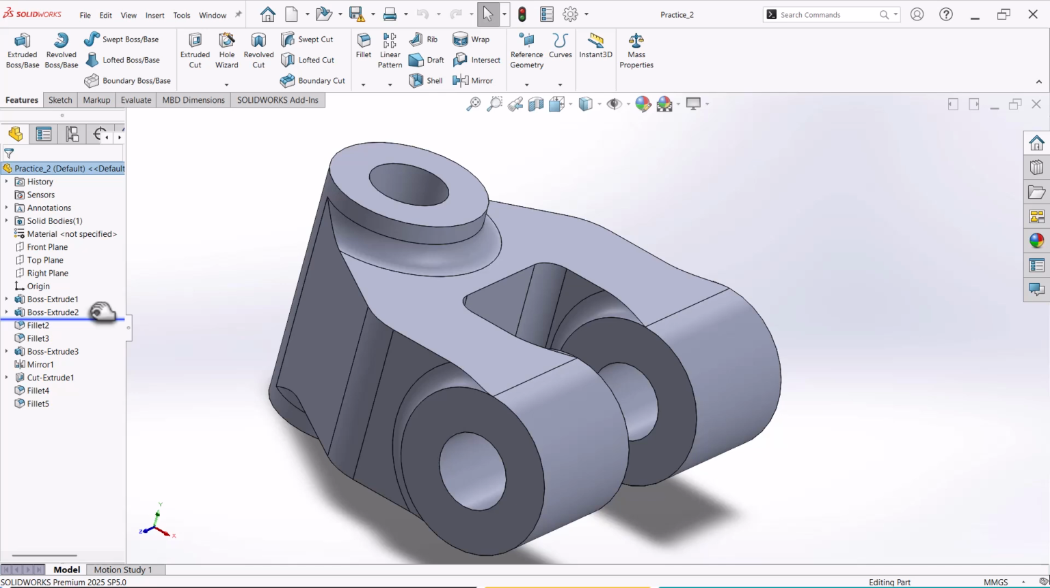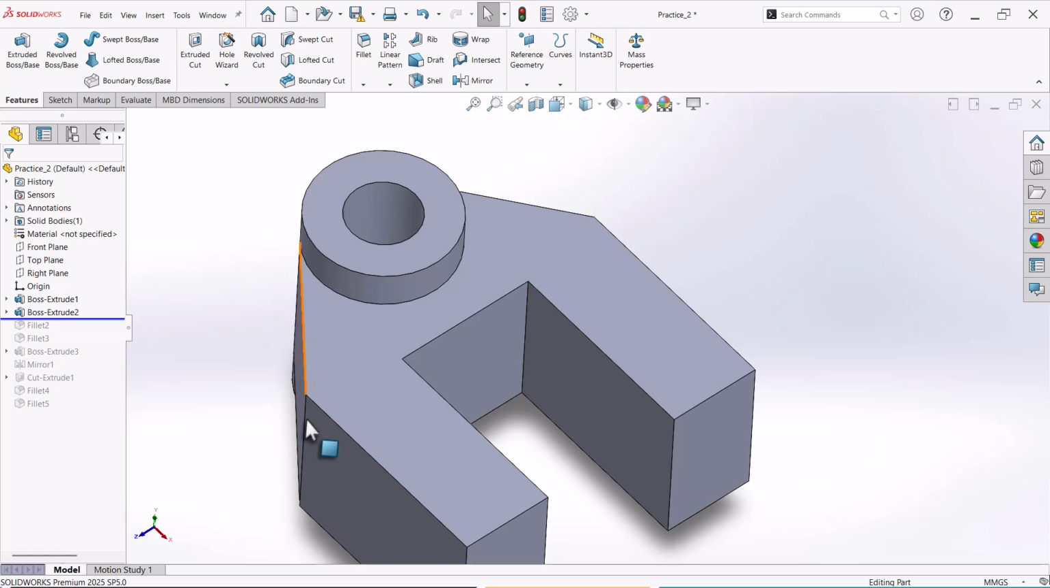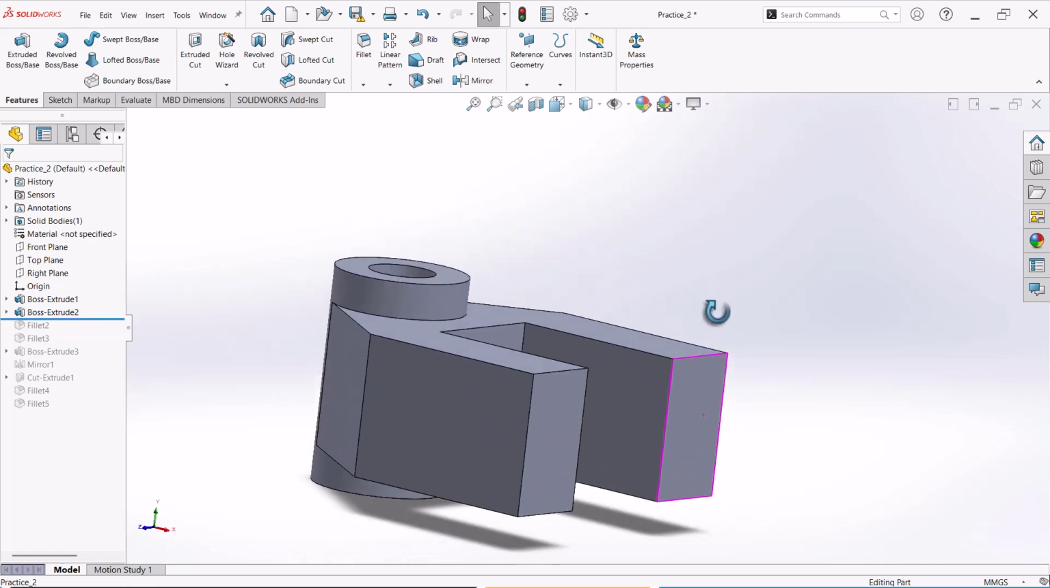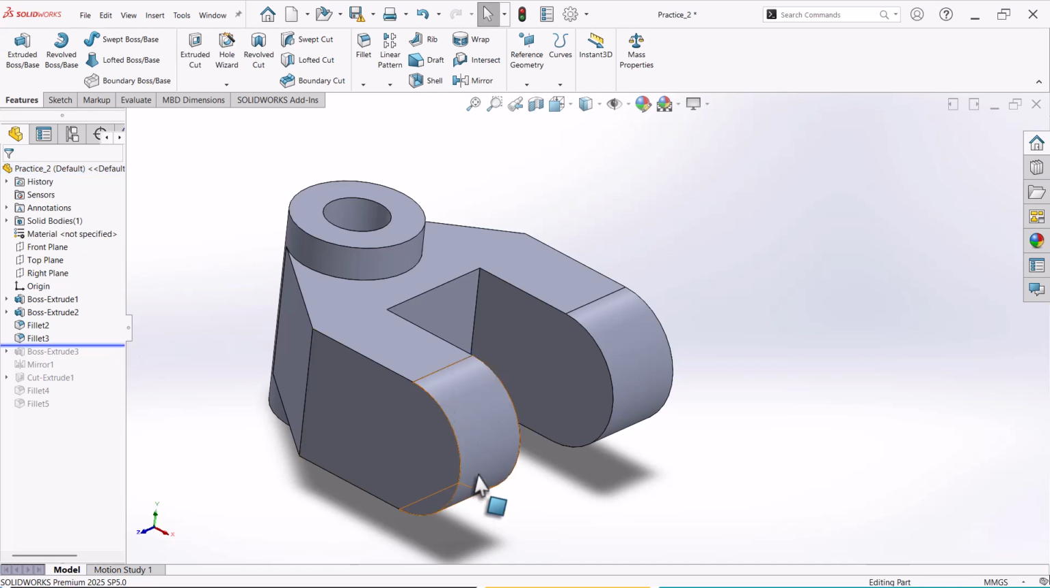So I'll go back to the first features. So this is the cylinder we have created. Second part, like this. Here we have to use a fillet option like this. So this is like a full round fillet.